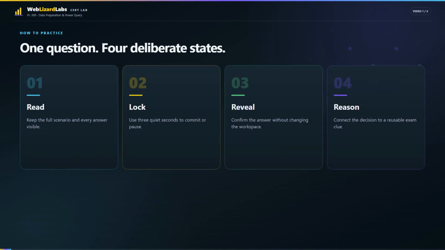For every question, use 4 phases. Read the complete scenario and choices. Lock in your answer during the silent countdown. Review the correct answer. Then use the reasoning and exam clue to strengthen transfer. Matching and ordering questions keep every control visible while the solution is resolved.